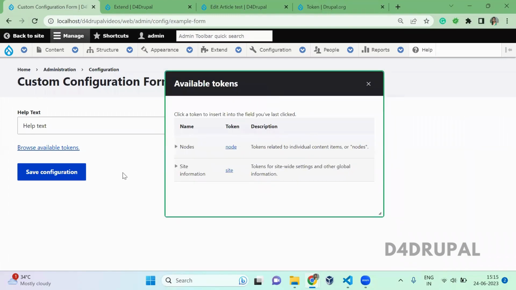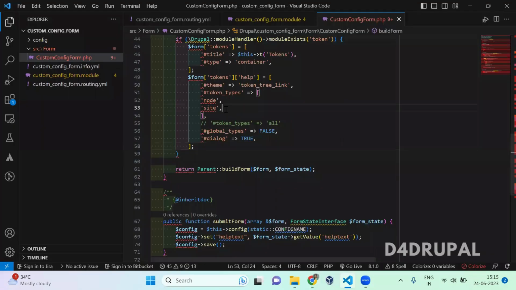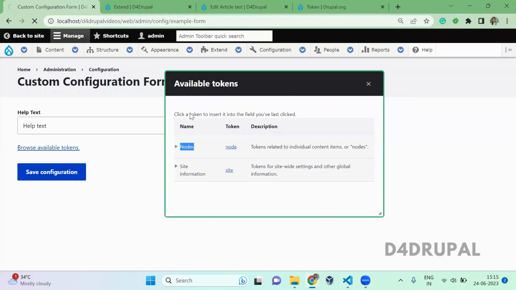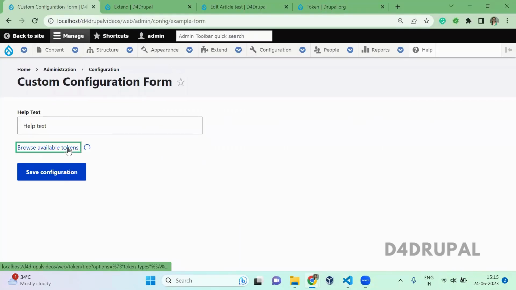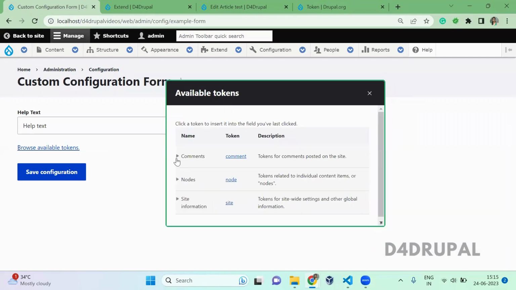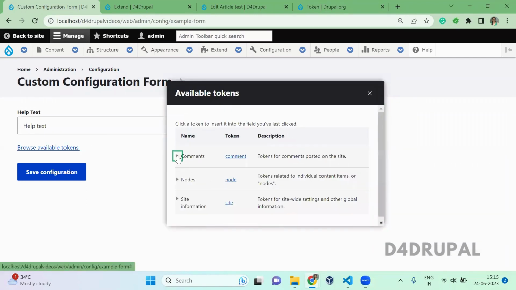So this will give you the dialog box. Here you can see only two tokens available. Let me add one more. Let me add comment and save. Now refresh and click on browse. Here you can see our comment tokens are also available now.